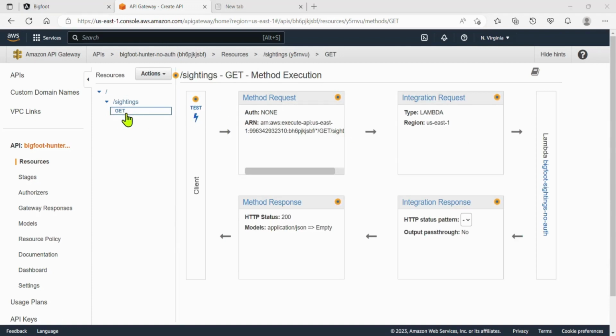And here is our API gateway set up. They gave us a little diagram. The request comes in here. We have a get. Then we have our method request. We'll look at that more later. Integration request. So we're using Lambda to handle the integration request. And then we go to our Lambda function. Then that sends data back to us. That's pretty cool. Let's go ahead and use this to test our Lambda function.